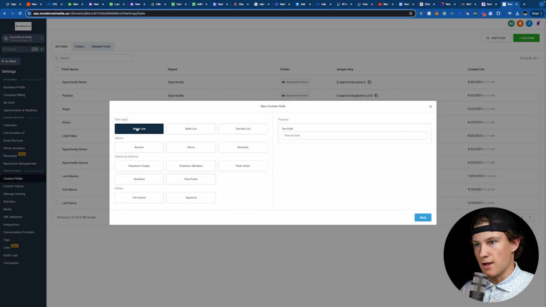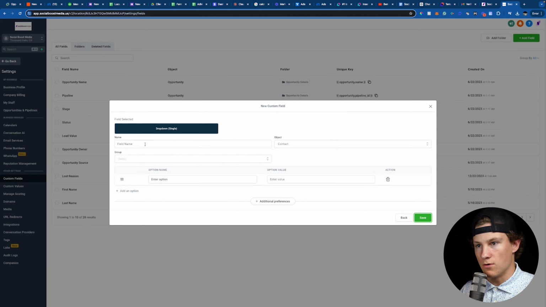So we can either choose a text input like single line, multi-line, text box, list, number, phone, radio select, checkbox, drop down. But for the question that we asked, it was a yes or no question. So we're going to do the drop down single right here, click next. And we're just going to do our field name, or our name for our actual custom field. And that's going to be the question that we asked. So it's going to be, have you been looking for a home? And our object is going to be contact or opportunity. For this, we're just going to do contact.